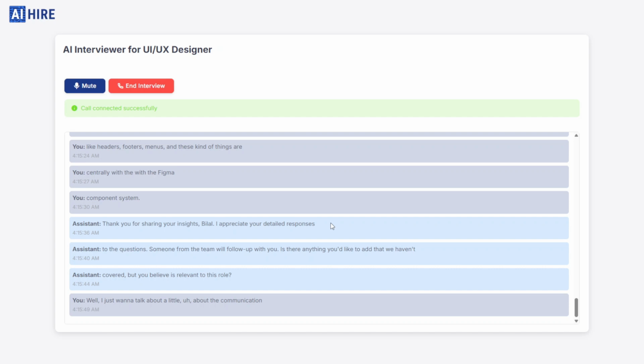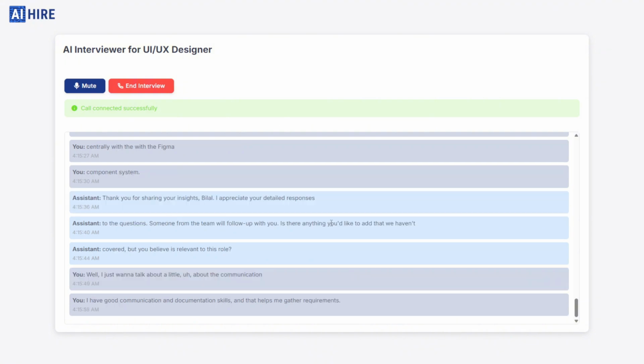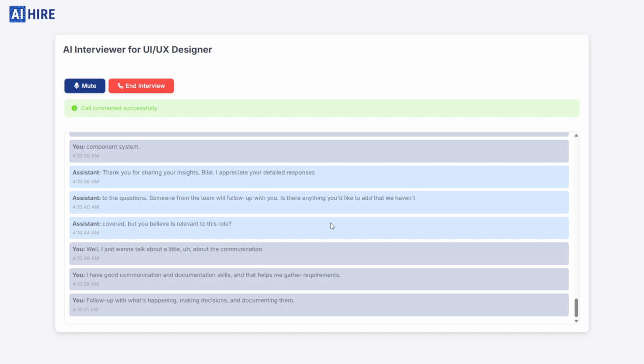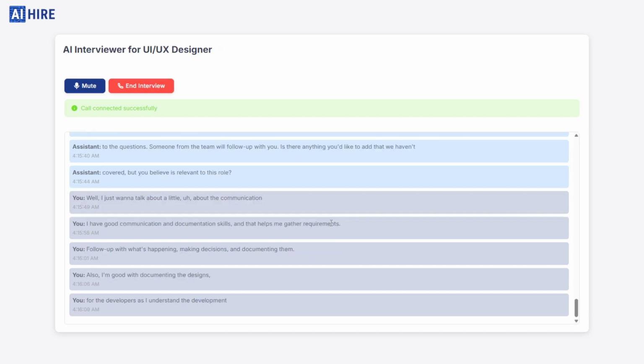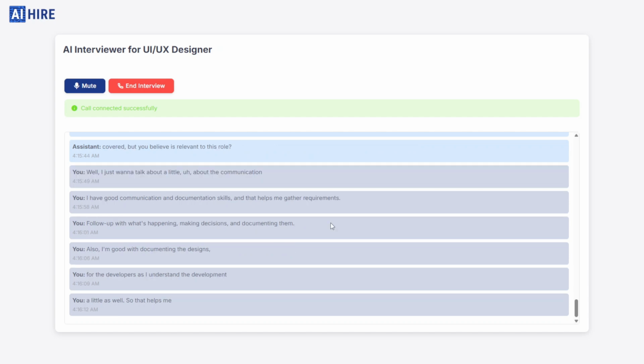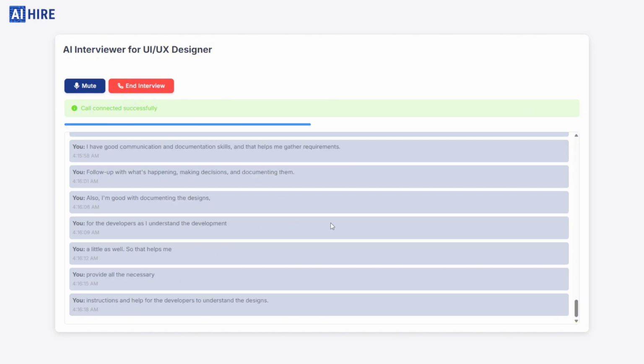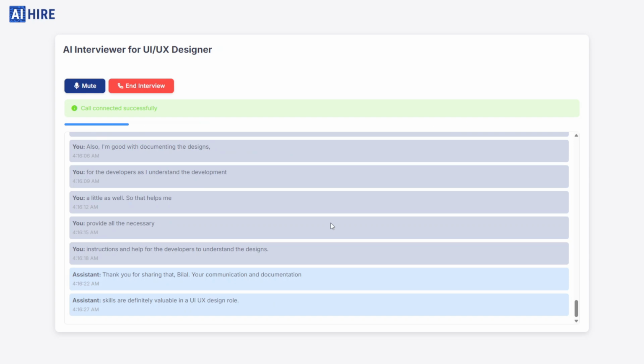I have good communication and documentation skills, and that helps me gather requirements, follow up with what's happening, making decisions, and documenting them. Also, I'm good with documenting the designs for the developers, as I understand the development a little as well. So that helps me provide all the necessary instructions and help for the developers to understand the designs. Thank you for sharing that, Bilal. Your communication and documentation skills are definitely valuable in a UI UX design role. I appreciate your time and participation in this interview. Have a great day.